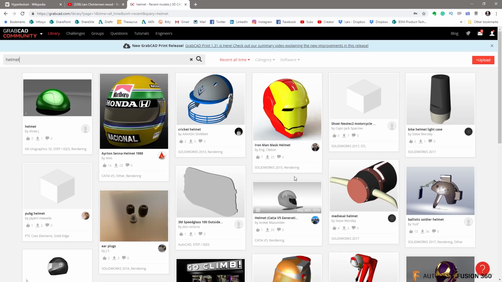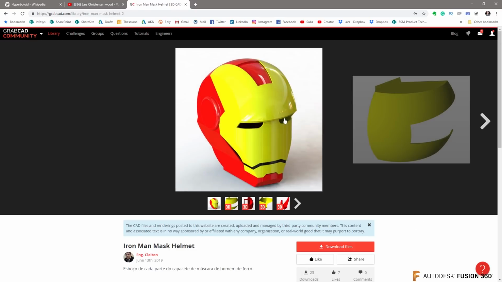And I'm looking here, and I see there's a SolidWorks model of a cricket helmet. That's kind of cool too. But there's a SolidWorks model of an Iron Man. That's kind of cool. So let's download that. Click on download. It's going to be downloading. So thank you, Engineering Clayton, for providing this one.